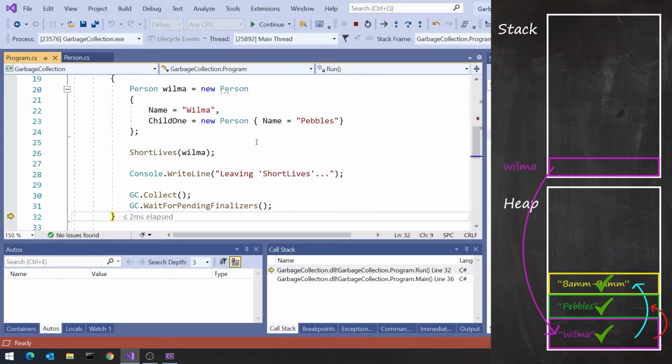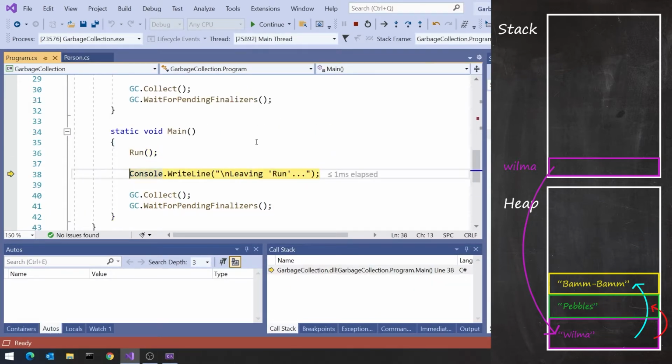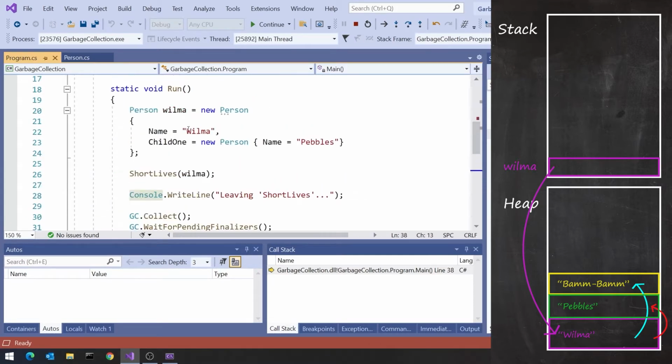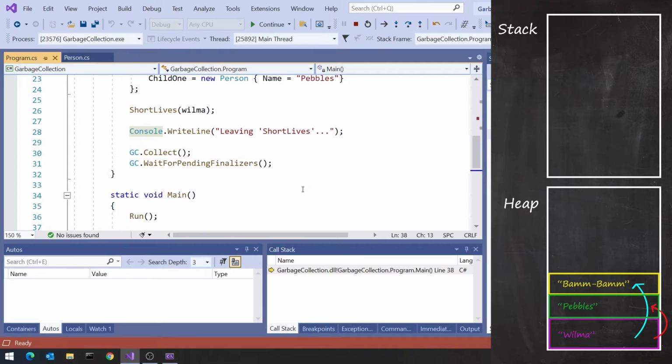Then let's carry on. And so when we leave run, that means that the local variable Wilma disappears, but we've still got the Wilma object and the Pebbles object and the Bam Bam object on the heap.